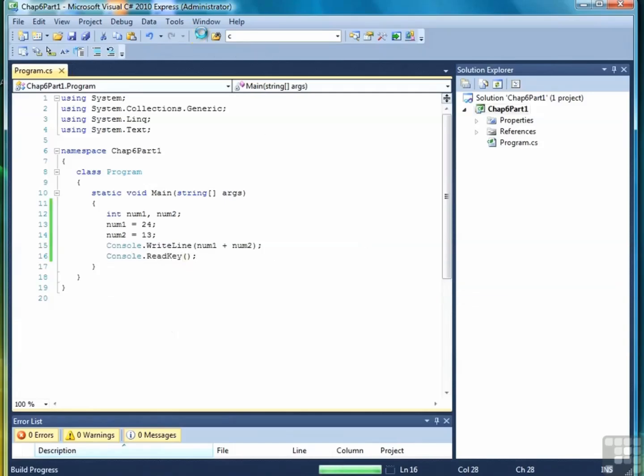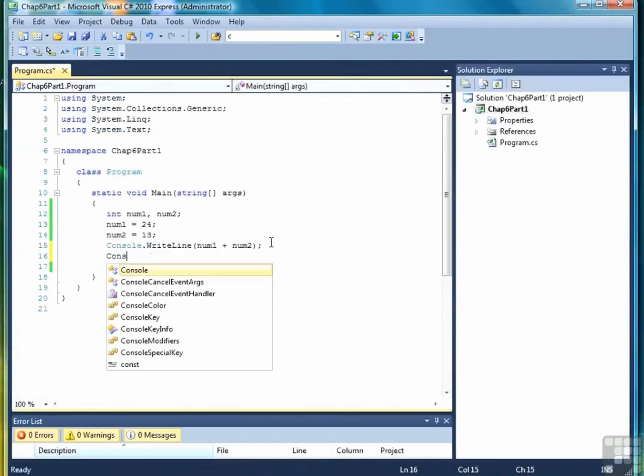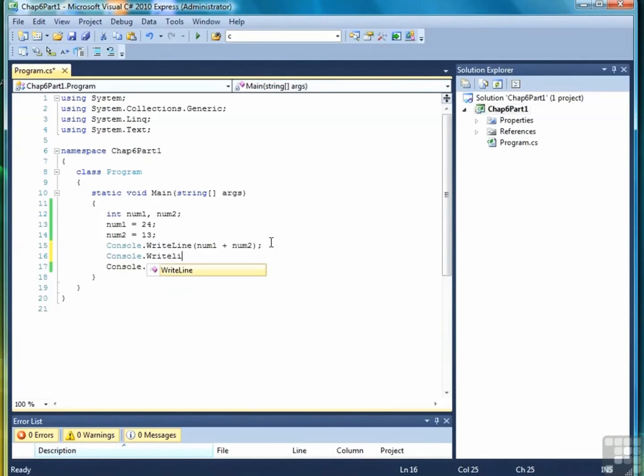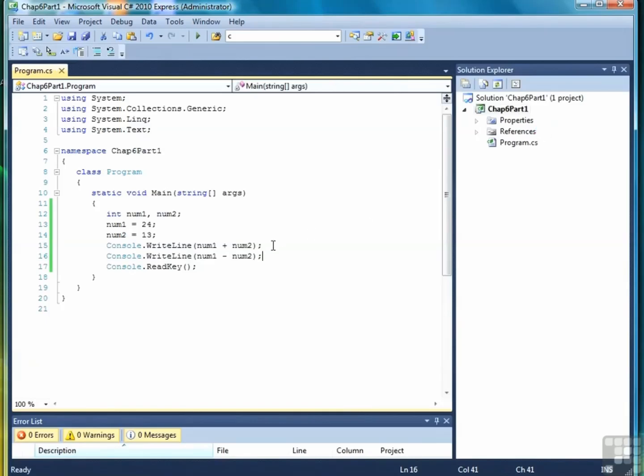And we'll start debugging. And we get 37, as we expect. The next operator is subtraction, and that's the dash or the minus sign. Let's run again. And we get 11. So 24 minus 13 is 11.